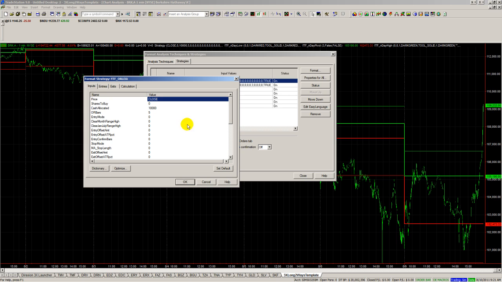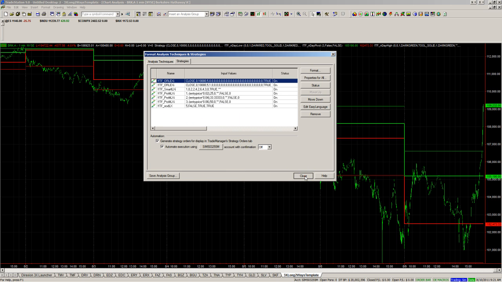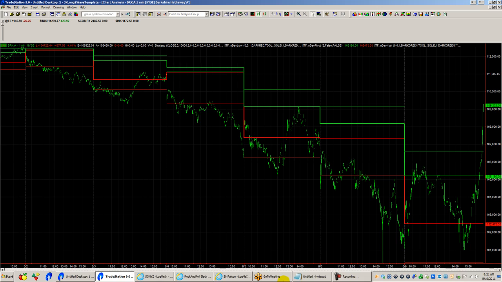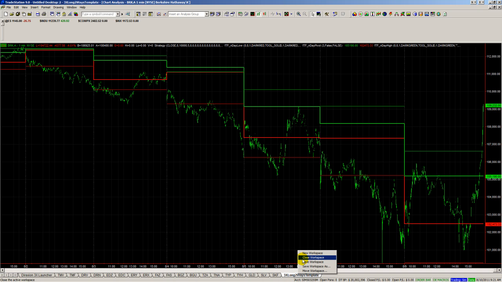Since this one exits at the end of the day, I don't even need a -1 because I'm going to be fresh every day. If I want to see how, for example, anyway, you understand the template.